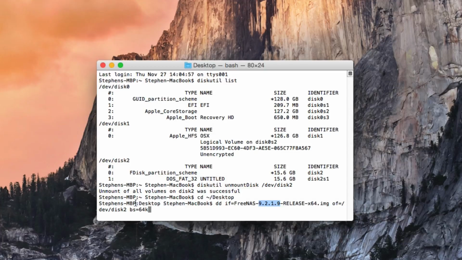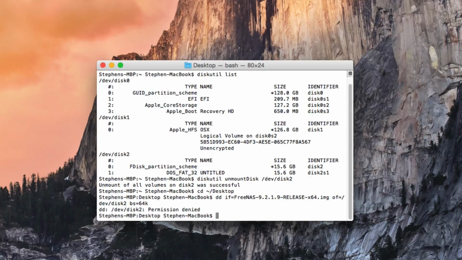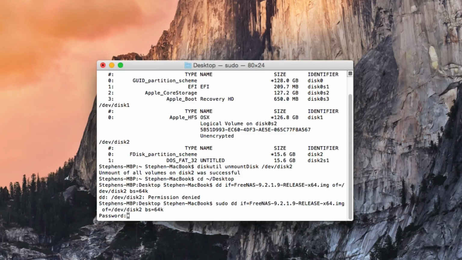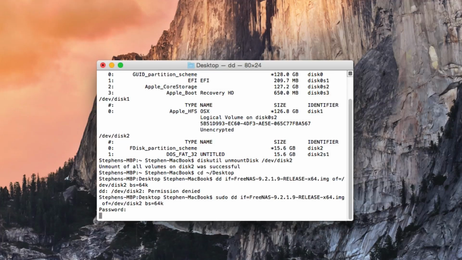And the other thing is you want to change the disk number if your disk is at another number. So that is it. You just want to press enter. And I forgot one more thing. I need to put sudo right at the front of this. So sudo like that, and then press enter, and then you just want to type in your password. If nothing happens and no errors come back, then it is actually creating the USB drive.